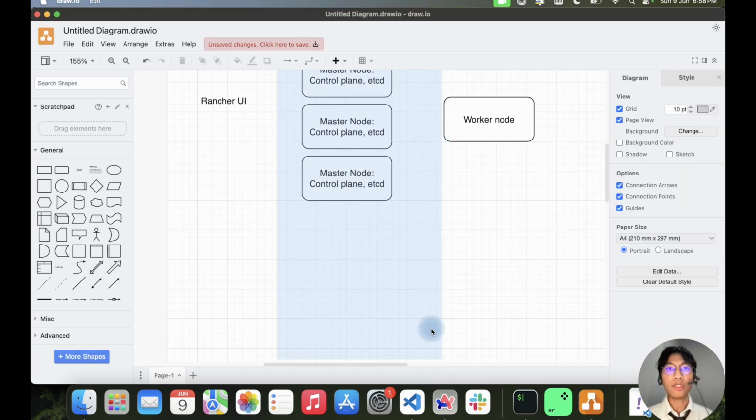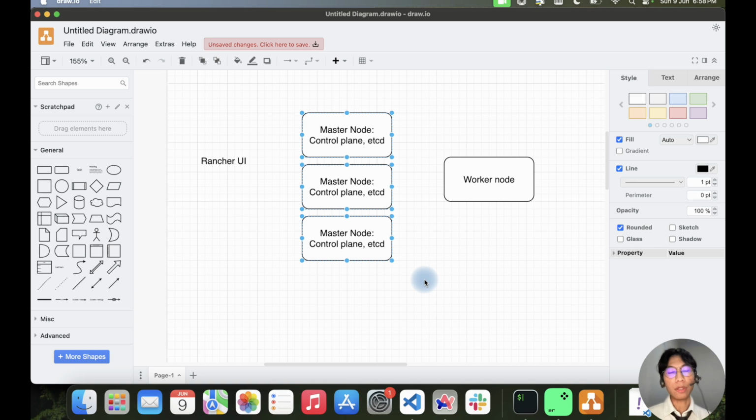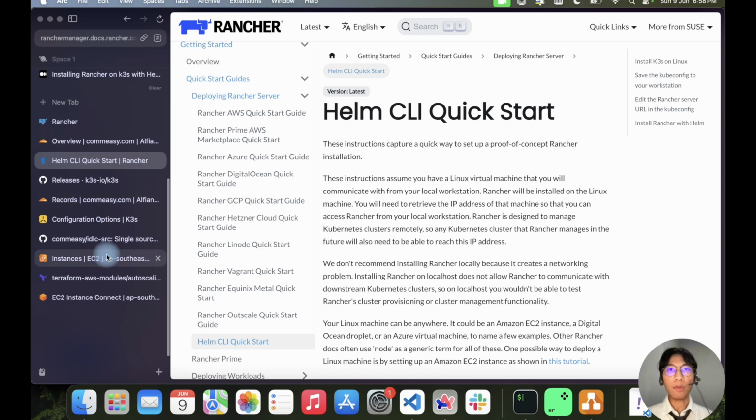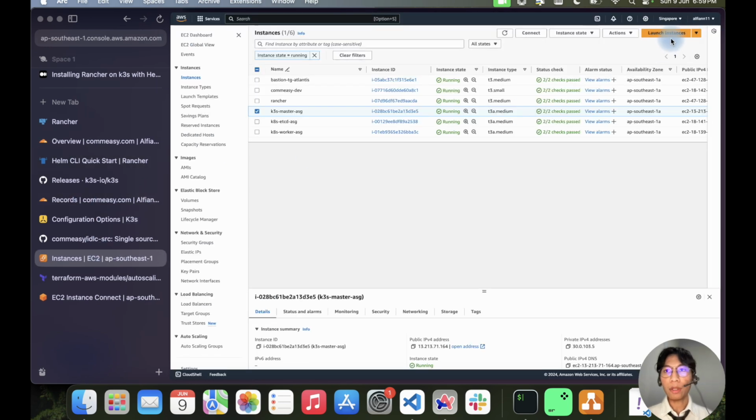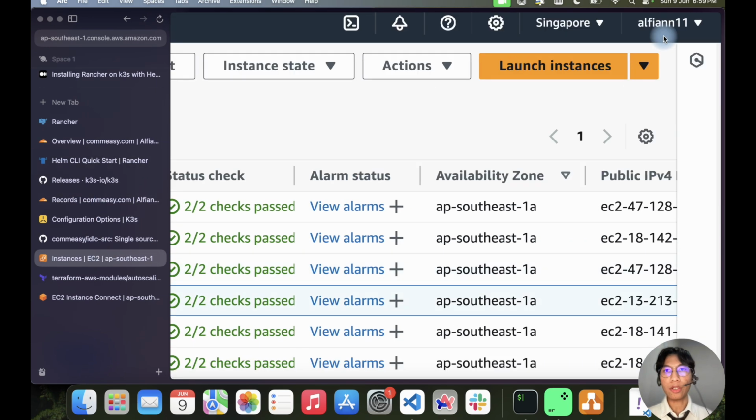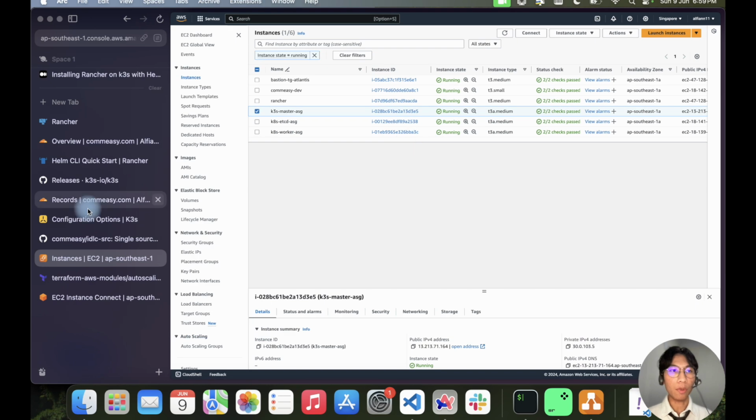Secondly, we will provision the master nodes using Terraform, but if you don't have Terraform, you can use the AWS console manually and launch instances. It's okay, don't worry about that. The output should be the same.